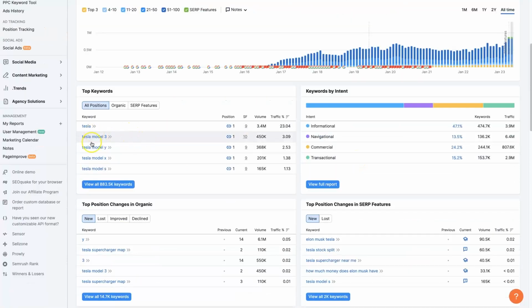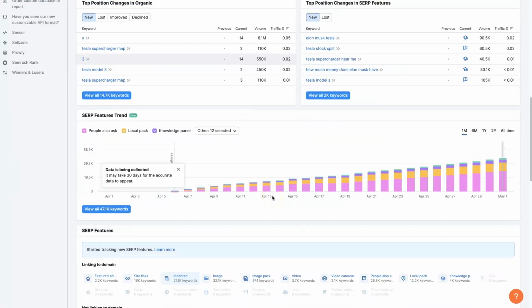Digging into all their different keywords, like what are the main keywords people are searching for? Obviously, Tesla is going to be at the very top. Model 3 is apparently pretty popular. Model Y is really popular. And so on and so forth. There's also trends of people asking all sorts of related questions now related to Tesla.